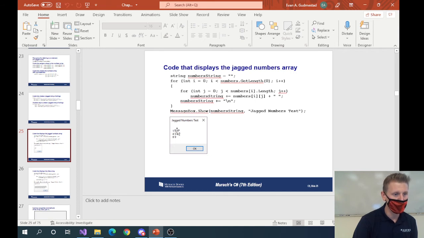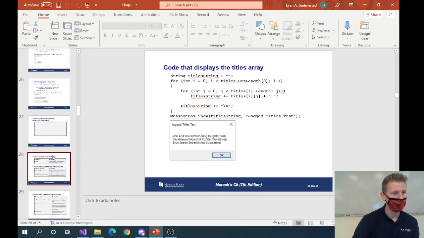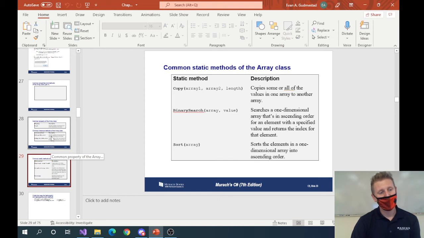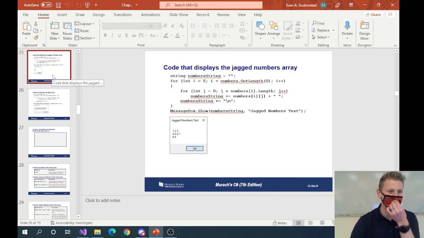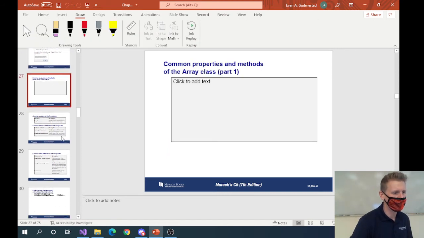So in this case, row 0 has 3 columns. Row 1 has 4 columns. Row 2 has 2 columns. And you could use for loops with these rectangular arrays as well. So I didn't hit a lot on these rectangular arrays because they solve the same problem that we can solve with parallel arrays. So I didn't code them because, again, they solve the same problem. All right.